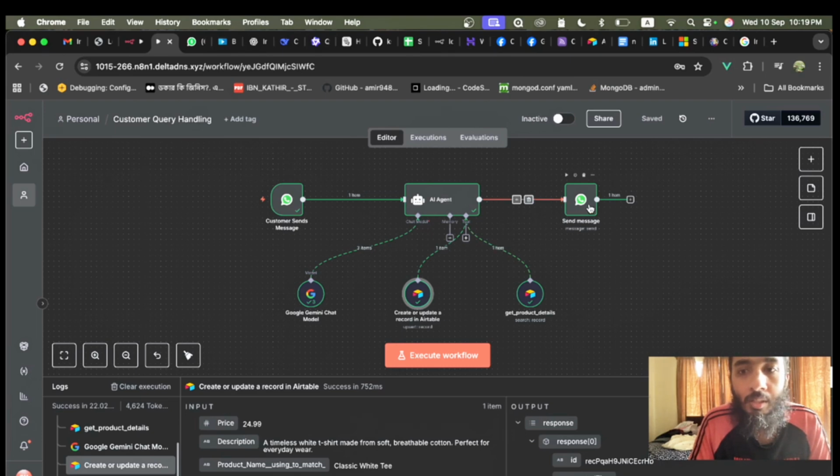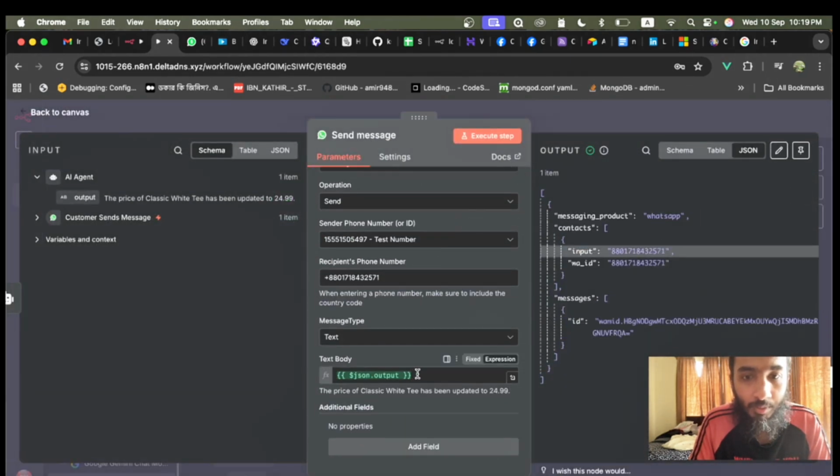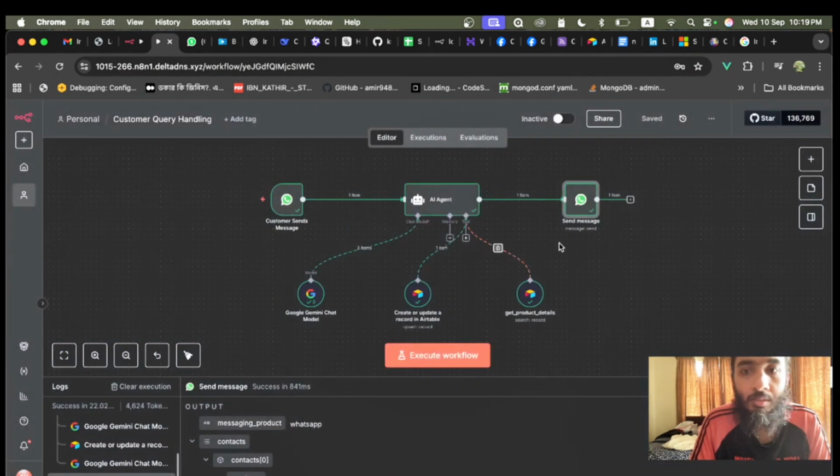Then it will send the message back to my number. So this is how this simple WhatsApp query handling agent is built.